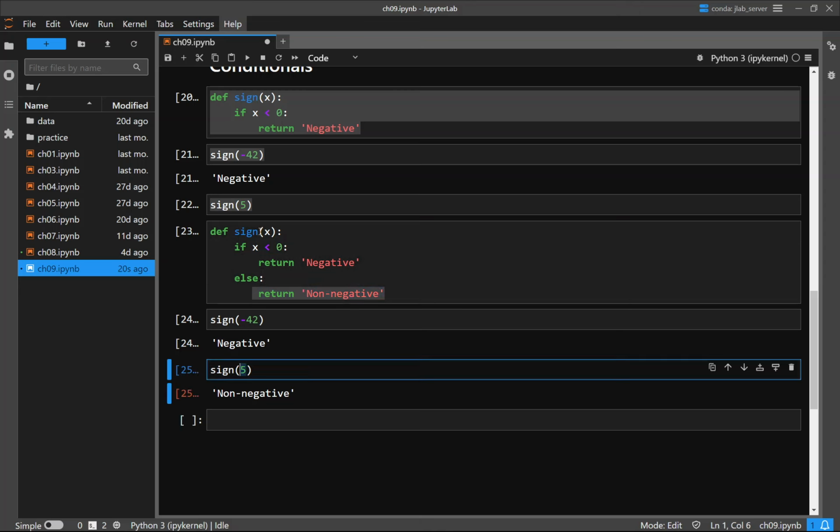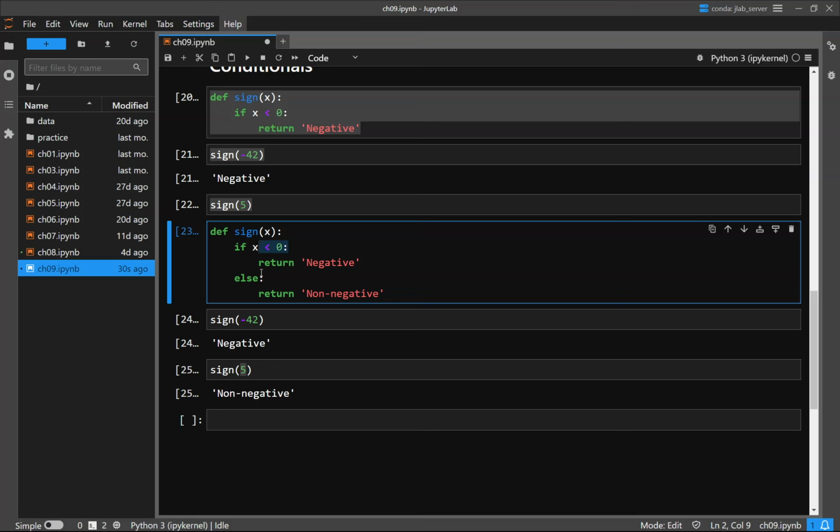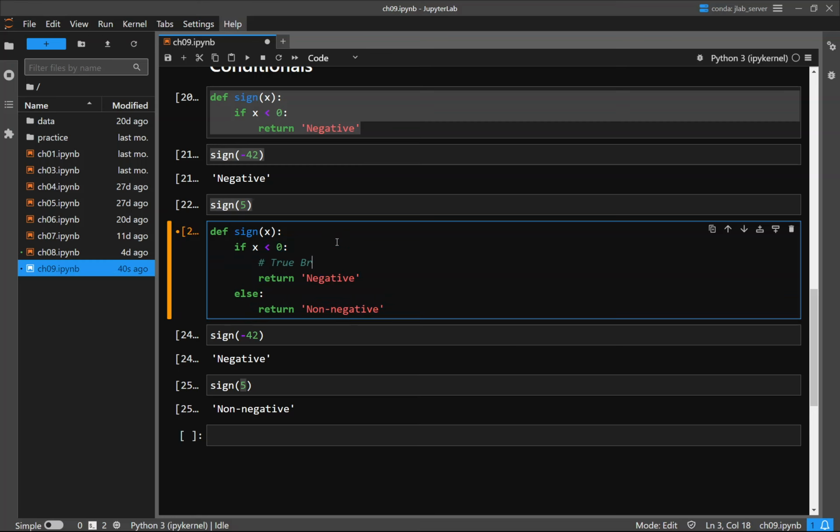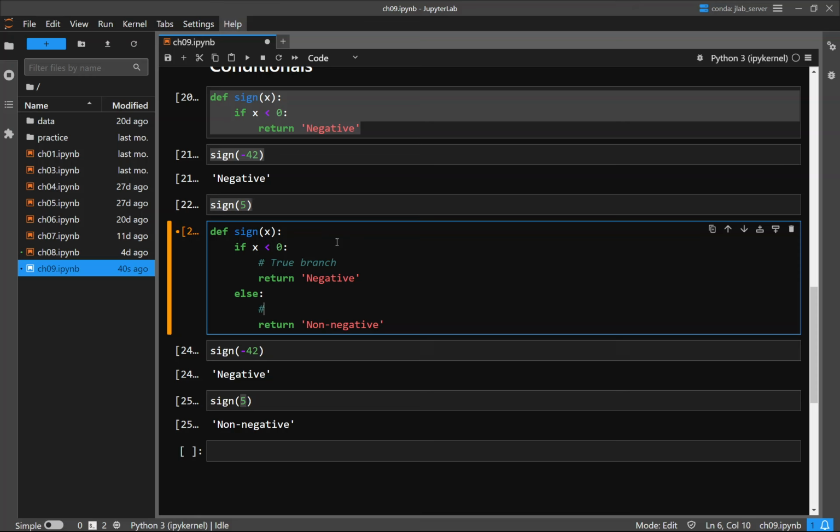So like when it's 5, it's like, hey, is 5 less than 0? No, it's not. So it skips the body of the true branch and runs the body of the false branch, we say. All right? This is called the true branch. And this is called the false branch. Because if you think of it like the branches of a tree, you can either go this way or this way in your universe of your program. And so it's one way or the other.